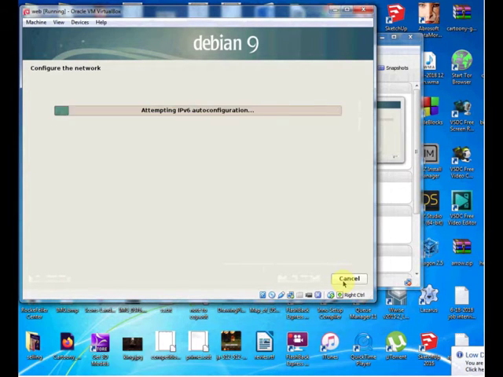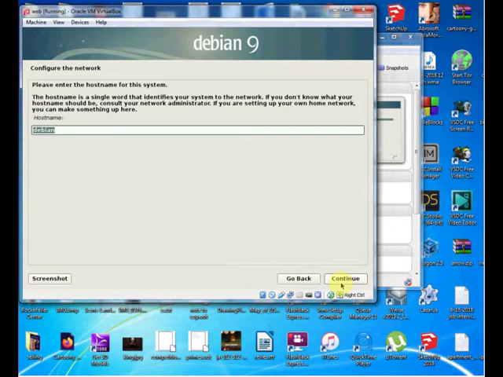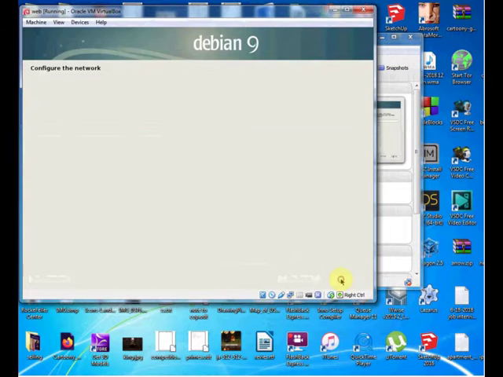It's doing setting up a few things. So let's just walk through the steps. Okay, we gotta give it a host name. We could use Debian. That's fine. Domain name, we could skip this.